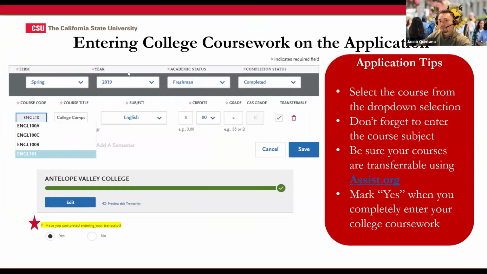So in this student's example, the student took a class during the spring semester in the year 2019. Academic status was freshman, right? So obviously they took it their first year, maybe first year and a half. And then completion status means completed, right? The student started typing in ENGL 10, which is the name of the course they took at, in this case, Antelope Valley College.